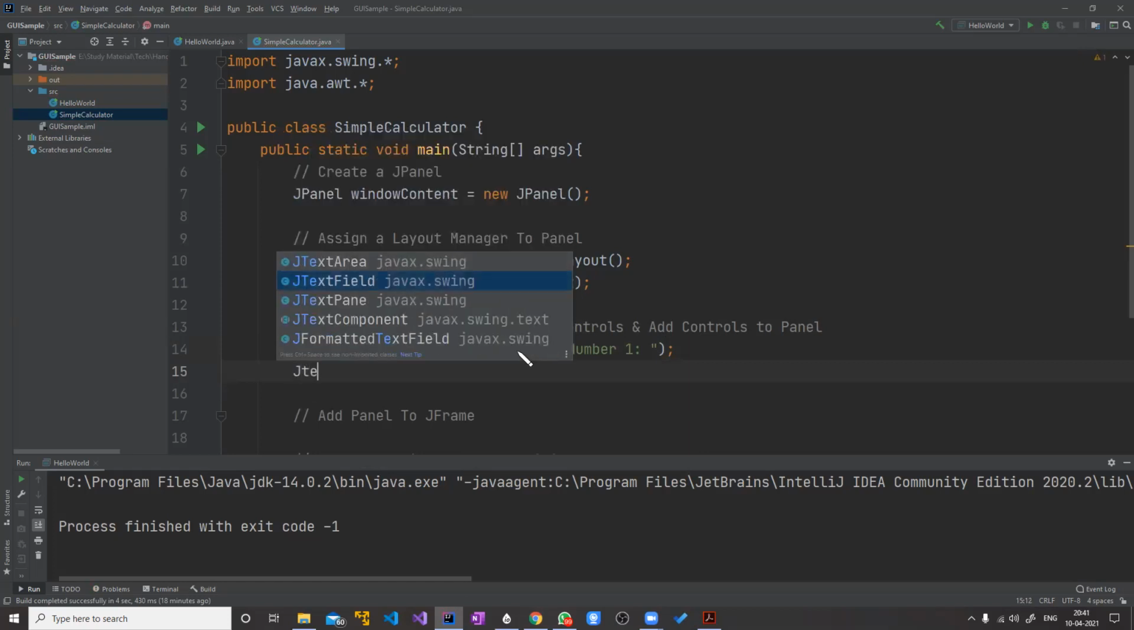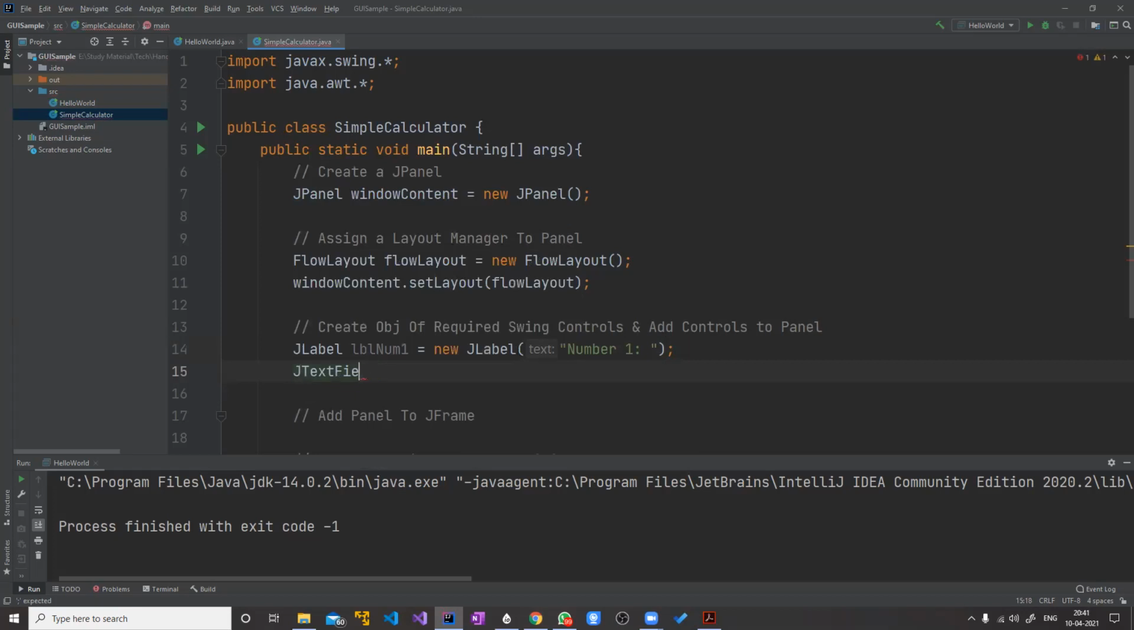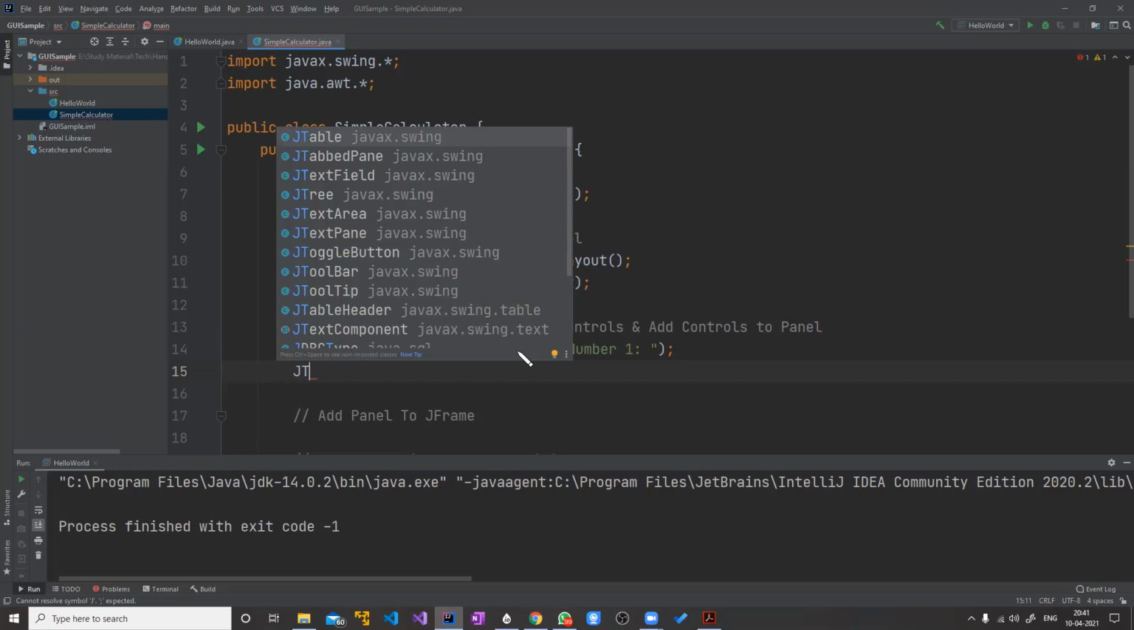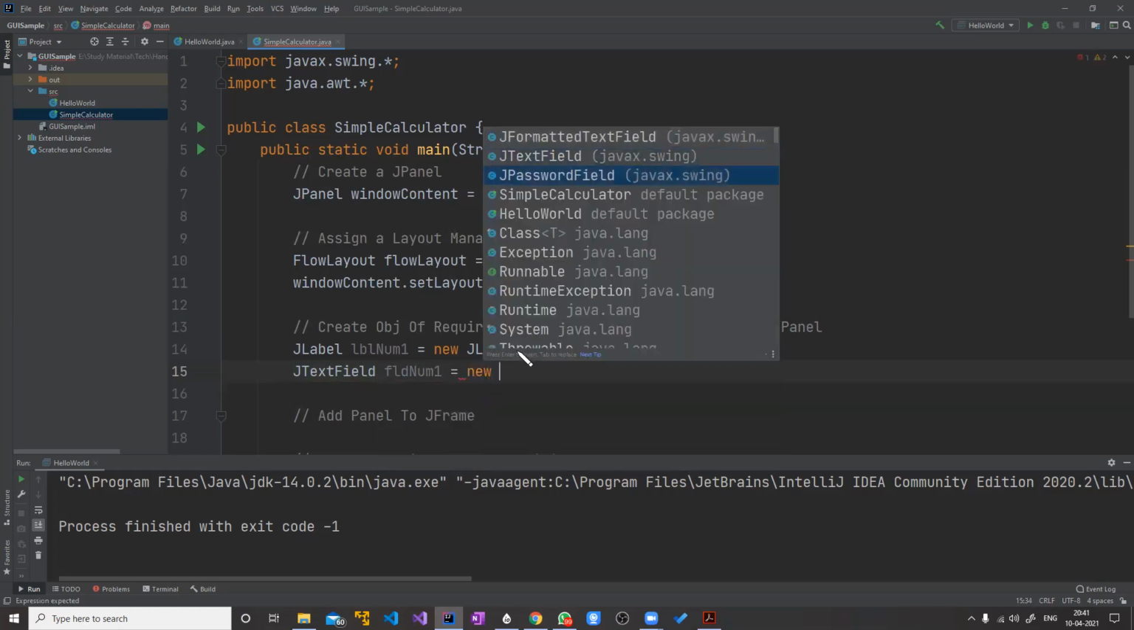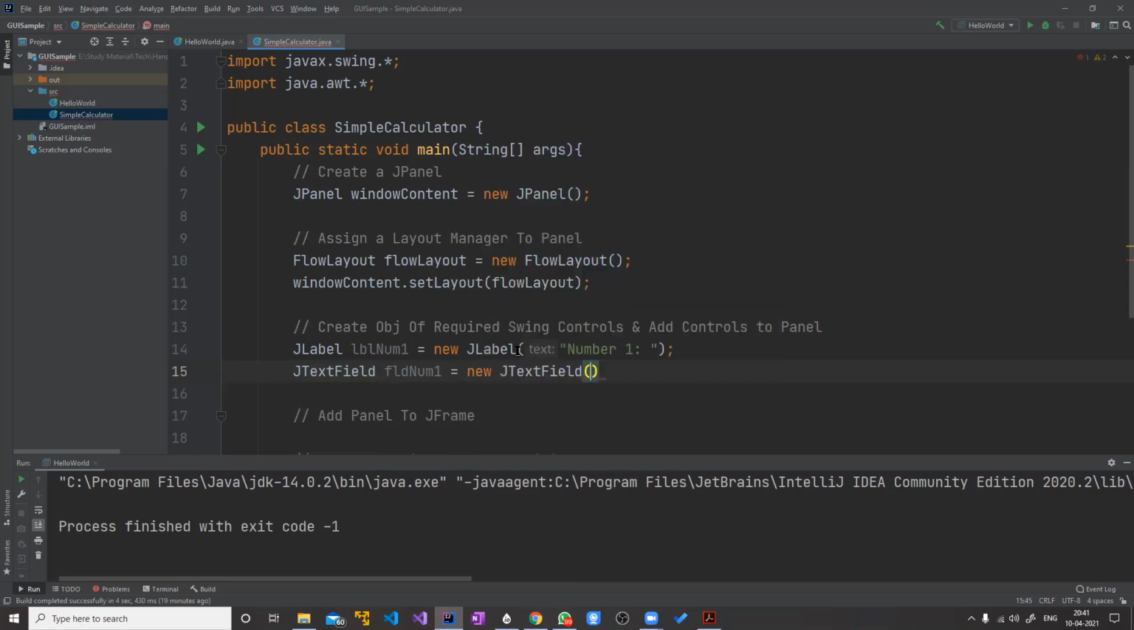after this, I want to create a text field. So you have seen I have written J. I wanted a text field, so I have written T, and it gives me an option for text field. So this JTextField, say this is field for number 1. Again, these are variable names. Are you following it? Yes. Okay.